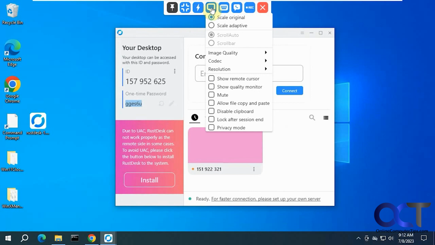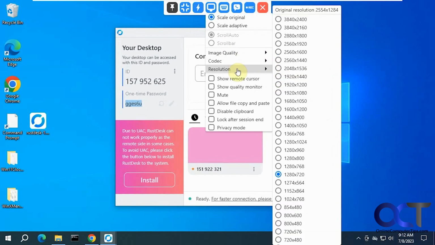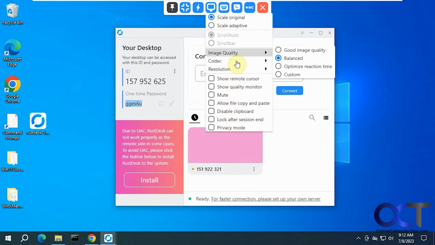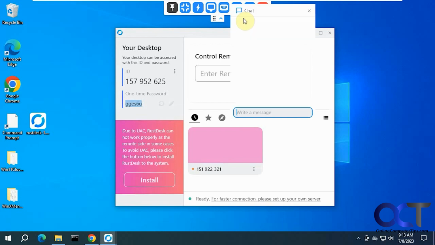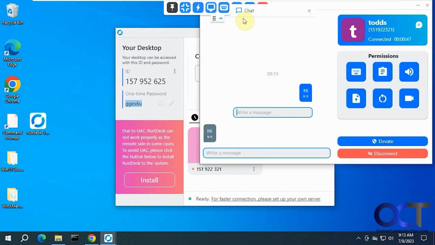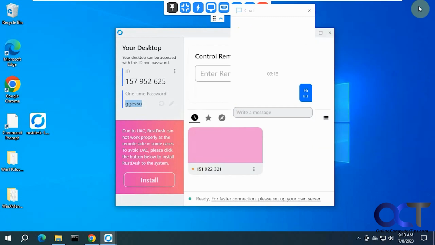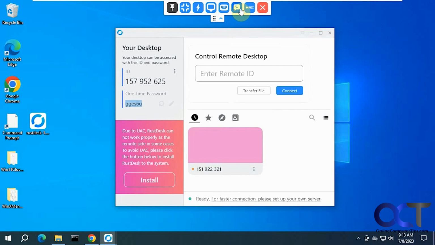Then you have some scale options, image quality. So you might want to mess with this to see if you could improve performance if it's a little slow. Codec, resolution, and some other options here. Some keyboard mapping options. Then you could do a text chat or voice call. And that pops up on the other side there. And then you could record the screen too, and then exit out if you want to disconnect.